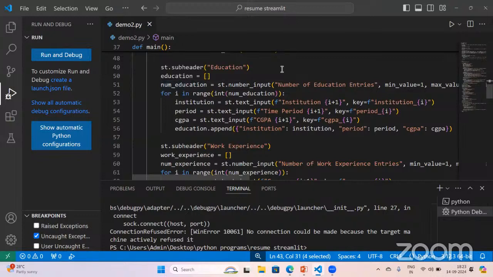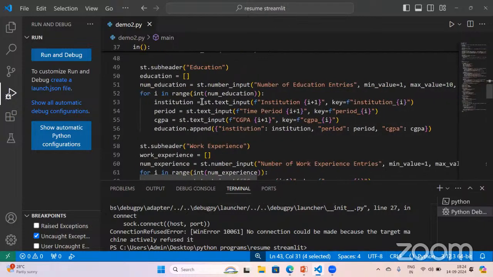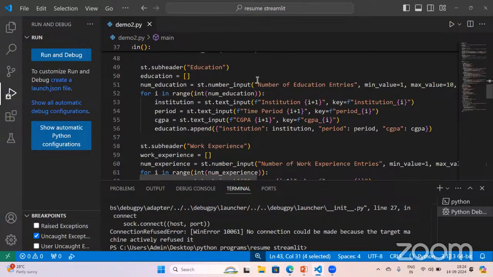So for whatever number of education entries the user enters, in that range, for i in range num education. Whatever the user enters as num education means how many education entries they want. Once the loop crosses that amount, it will stop, right? As we have already discussed about for loops, how it works. Once the range becomes more than that, it will stop, the loop will go to the next line, it will come out of the loop. It will break the loop.